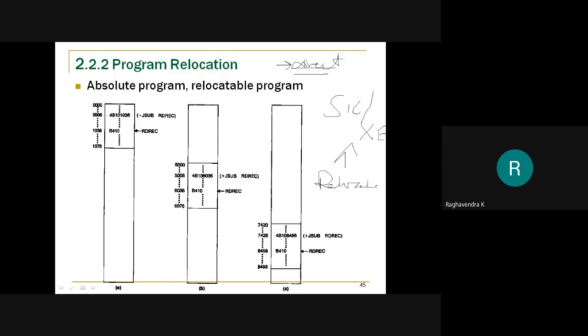So what's the modification? The modification is that if I add the starting address of the program to the direct address, then the instruction would be pointing to the correct address. I explained this in the last session. Like for example, let us consider the program that we have assembled. We have an instruction at 0006 pointing to 1036. The program loaded at 0000, read record was present at 1036. So this program executes correctly.